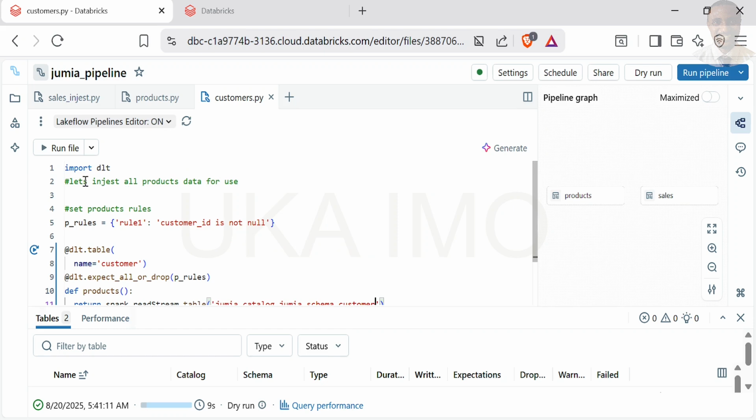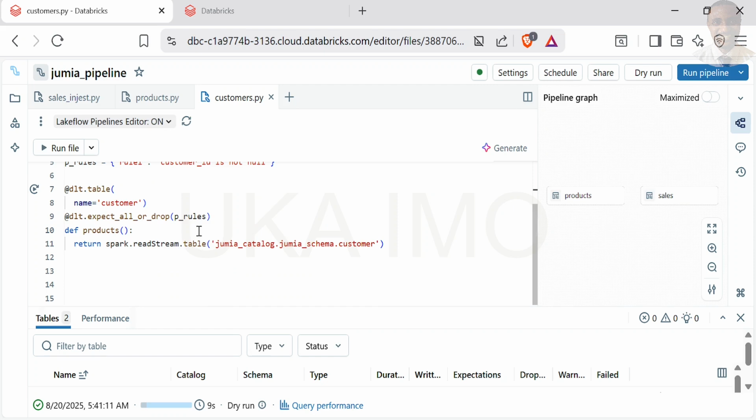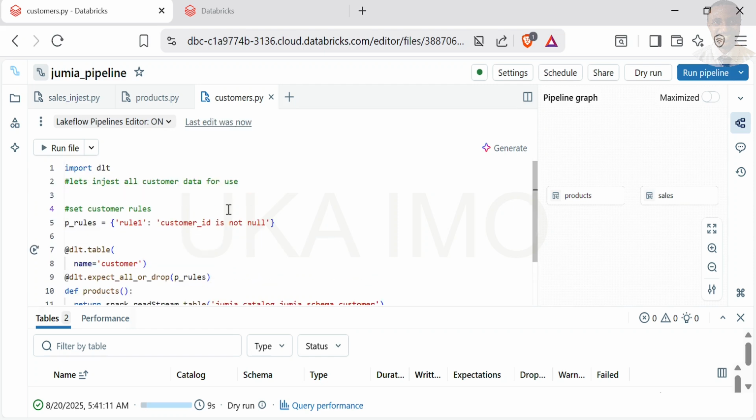Okay, so let's ingest all customer data. So I guess we have cleaned every product word from this customer file. Okay, we are all set. So let's have a dry run.